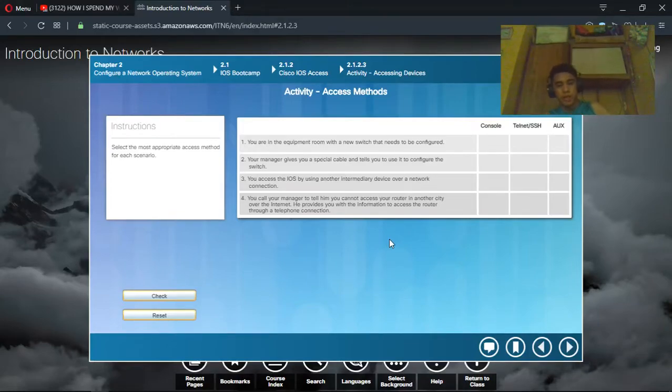So today's activity is all about access methods, on how we can access our switch. It's either console, telnet, SSH, or AUX. Now let's begin. You are in the equipment room with a new switch that needs to be configured.